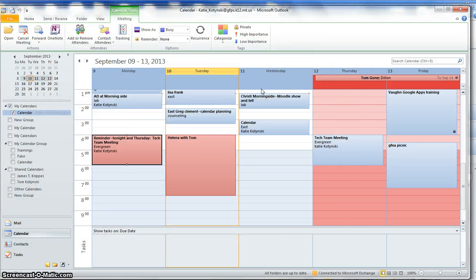Those are the basics, really, of setting up an appointment and inviting people and changing some things within the appointment.